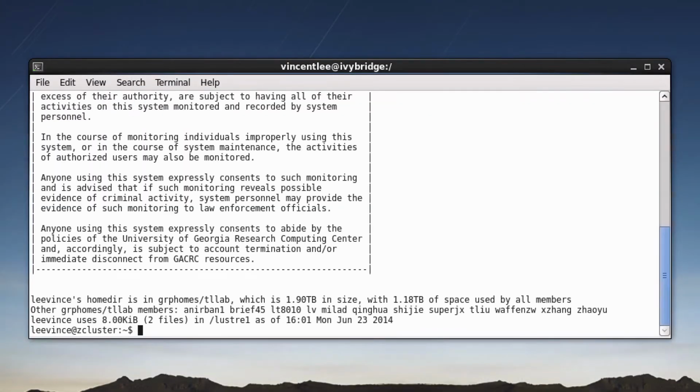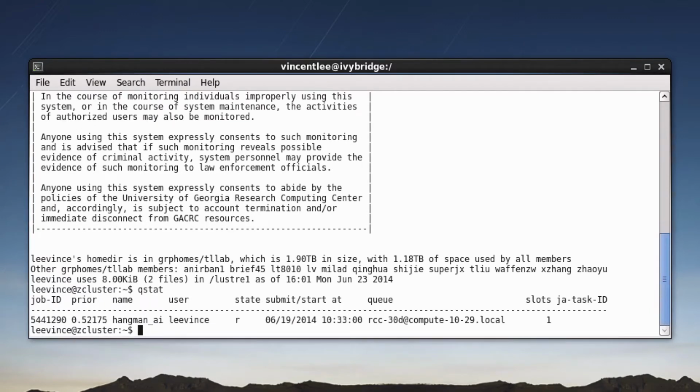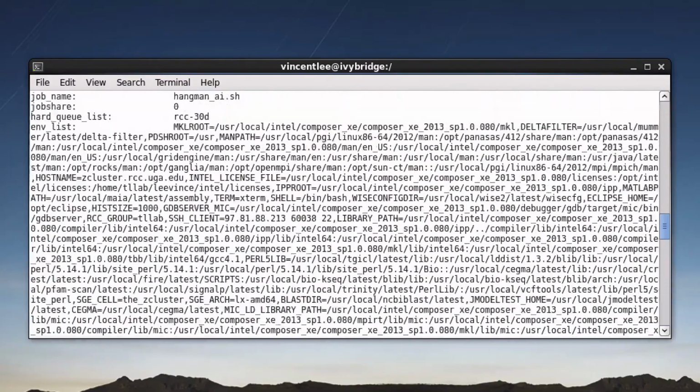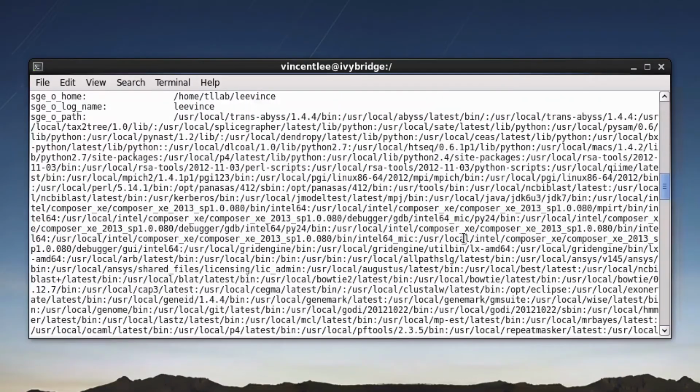Now, once logged into the Zcluster, to check running jobs, you use qstat, and this shows you that your jobs are running. To view information about a particular job, you have to copy the job ID and do a qstat -j and the job ID. When you do this, you will get two large blobs of information. Here is a large blob, and this is also another large blob.